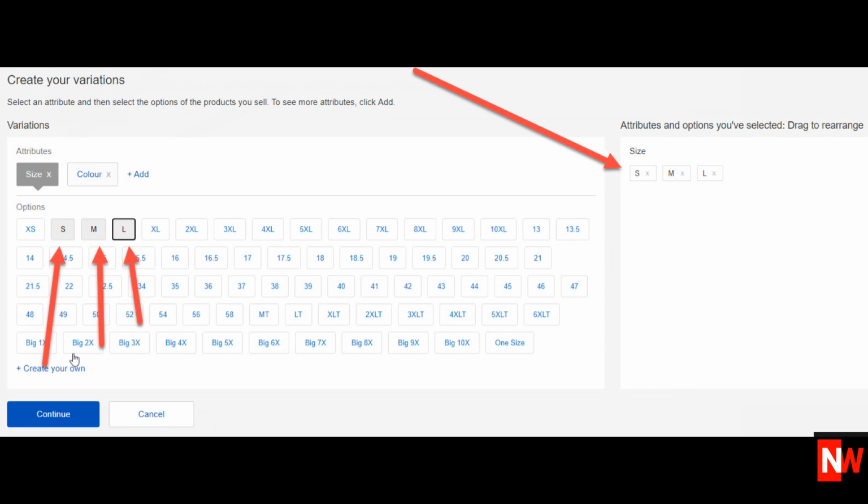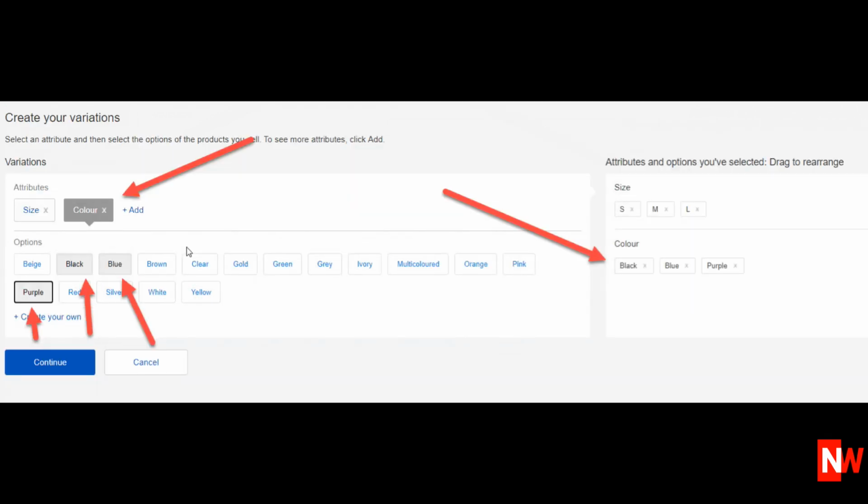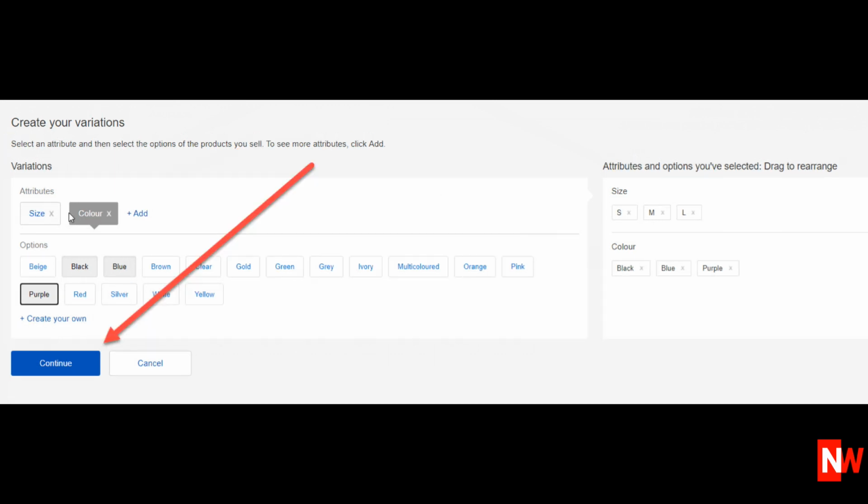Notice that once you click on whichever options you choose here, those options instantly show on the right-hand side. Next, I'll click on the color attribute and then select black, blue and, to be different, purple. Notice again that these options are now showing on the right-hand side. Once you've finished adding attributes and options, click the blue Continue button.